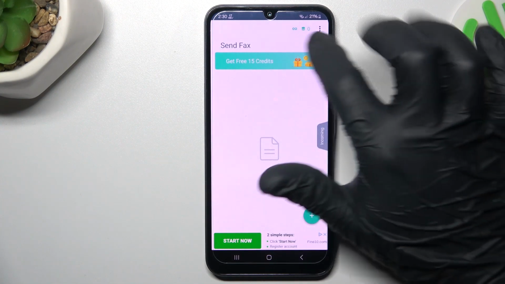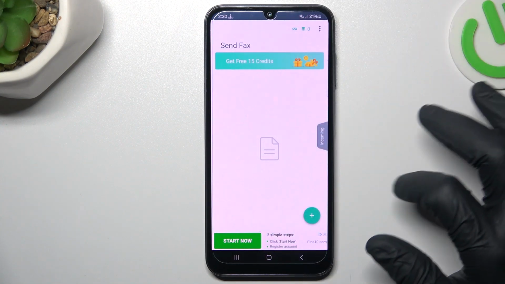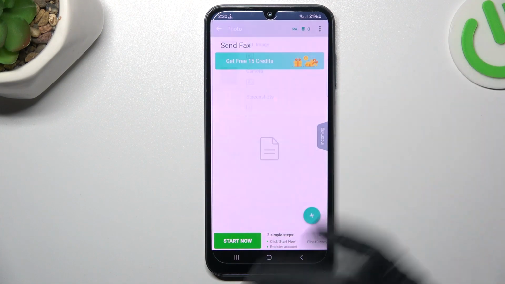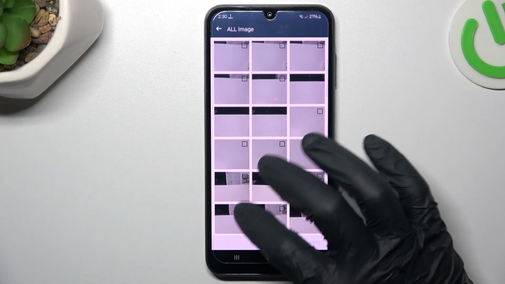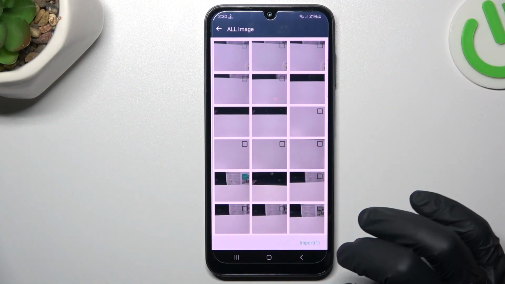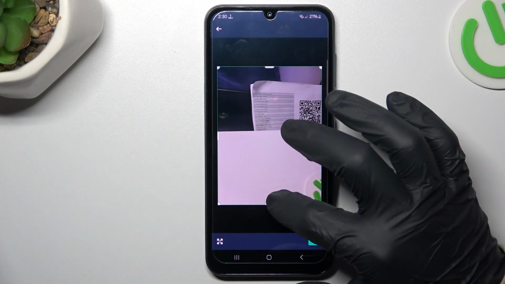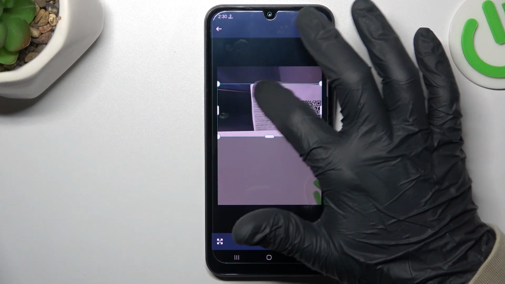If you want to send your message for free, there you have your free credits banner. Click on the plus and choose search your document. Just pick your photo and click on the import. Now you can add this shape to your document or the picture.